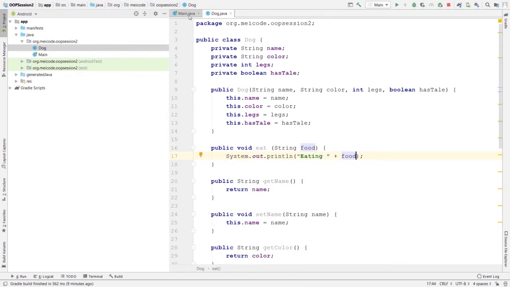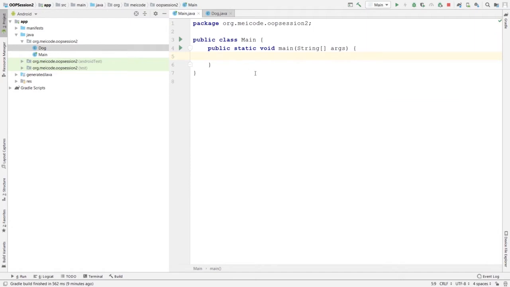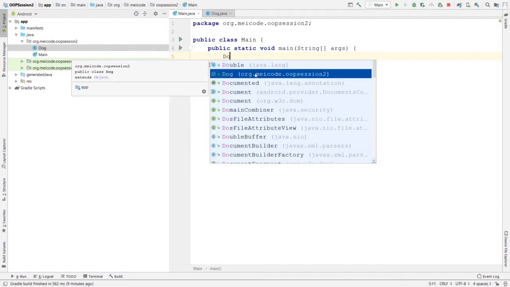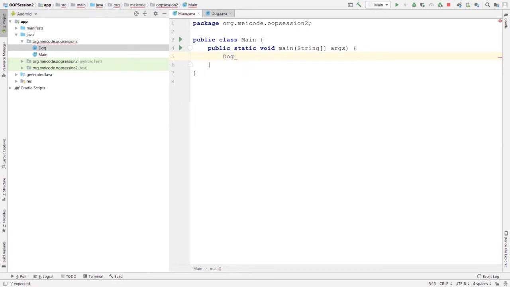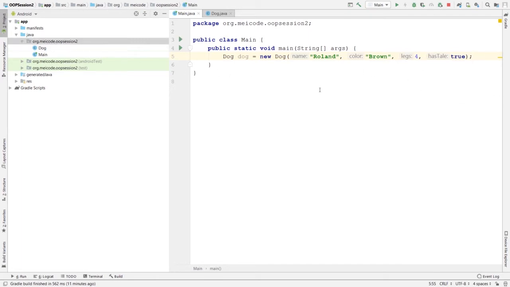We also have seen how we can initialize and define our objects in our main class. We could do so by typing the name of our class. For example, dog is equal to new dog. In the constructor, I need to pass a name. Let's say Roland. Also, it has a color, which I'm going to say brown. The number of legs, which is 4 for a dog. And also, it has a tail. I can have access to all the fields and public methods of my object. We have seen all of those processes in the previous video.